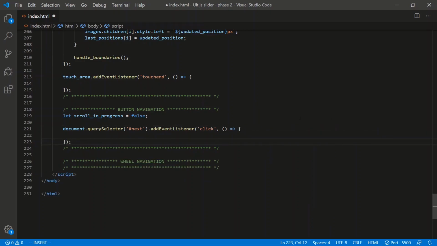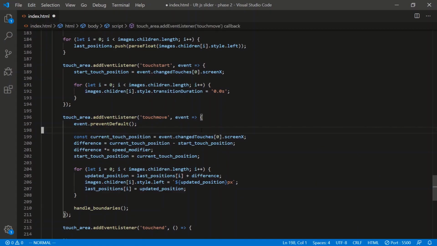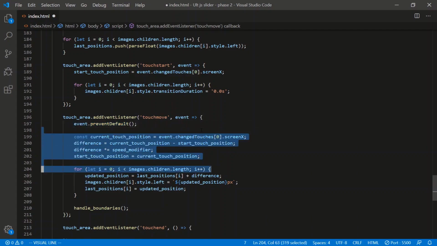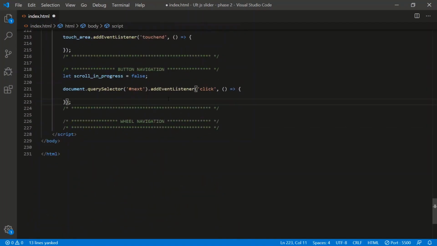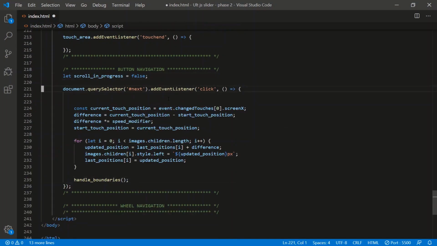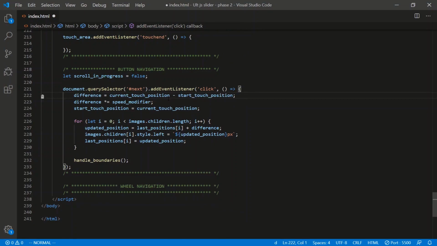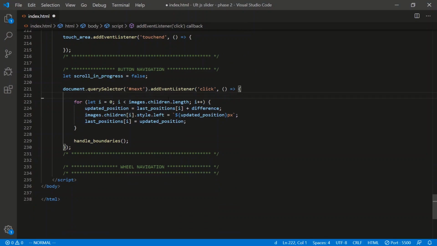All right. So let's copy and paste all this code here. We don't need the event prevent default. Get this, including the handle boundaries call, and paste that here. We don't need current touch. We're not using touch. We don't need difference. We could have a separate variable for the difference, but we don't really need it. Delete that, delete that, delete that, delete that.